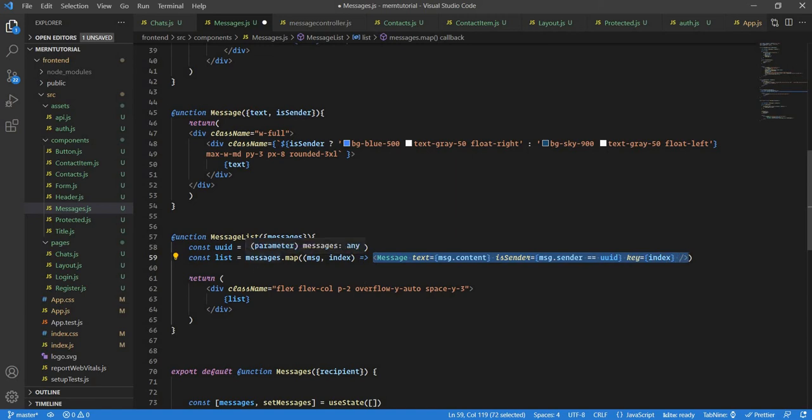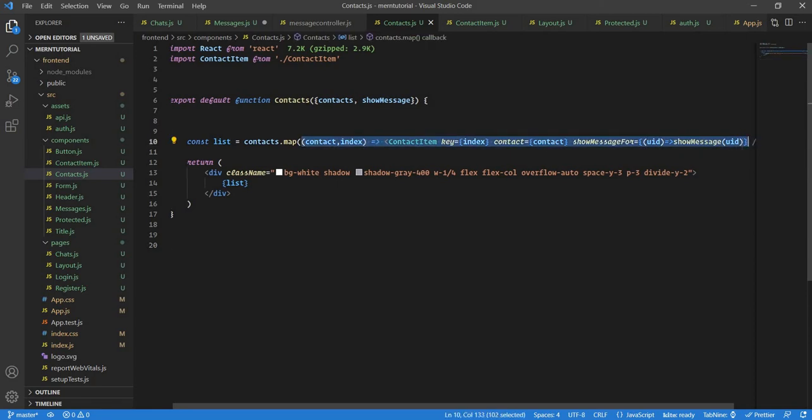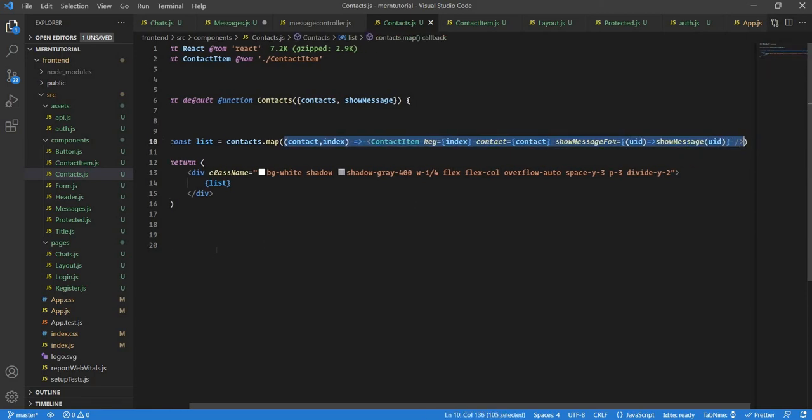Now when you render a message, you will see there is a messages.map, exactly like in the contacts we have contacts.map. Now what is this map function? The map function runs on each individual item of the array, and whatever callback it is given, just like the filter function, it just executes that callback.